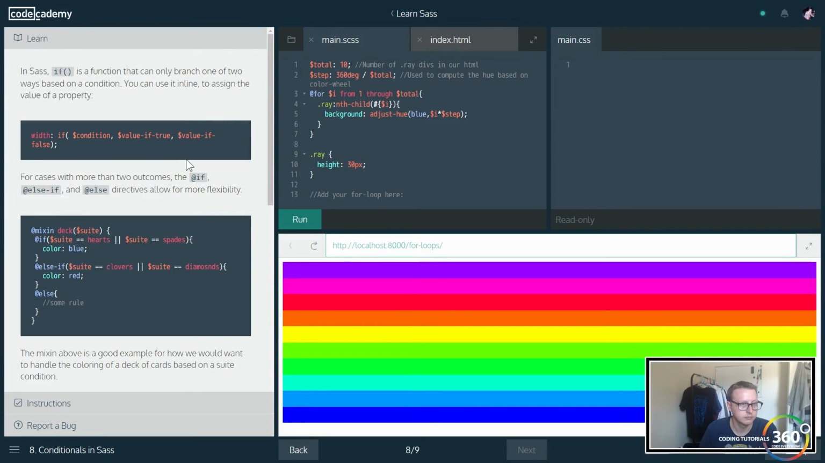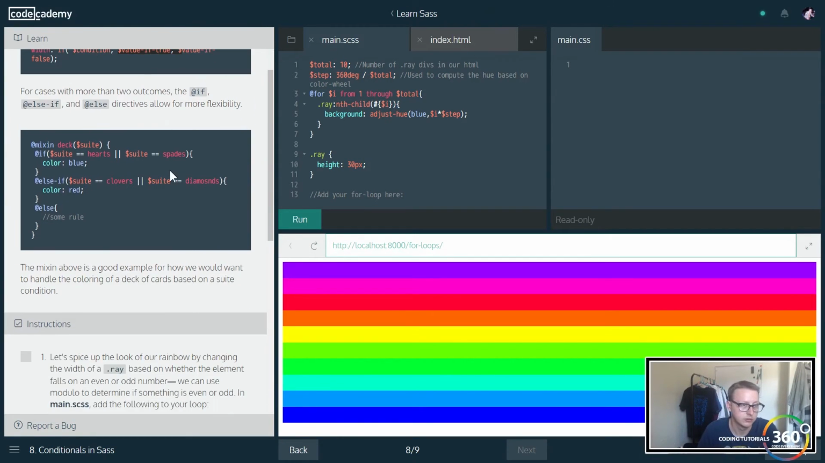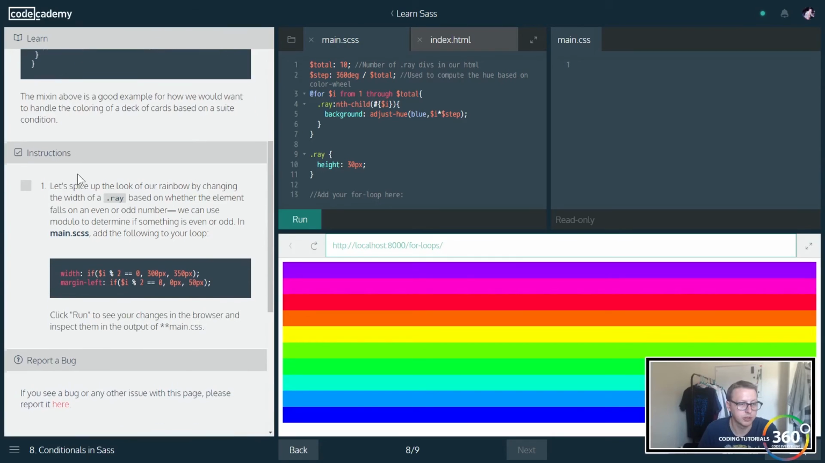So next we have the if statements. So they're the @if. We can do an if where we put in a condition and then value if it's true and value if it's false. So what is it that we're checking, and what is it that happens when it's true, and what is it that happens when it's false? You see a couple examples here. Let's go ahead and jump right in. So we're gonna go ahead and set the width using an if statement.